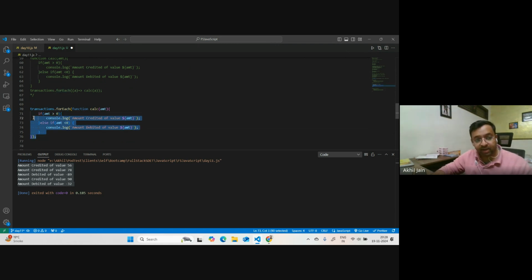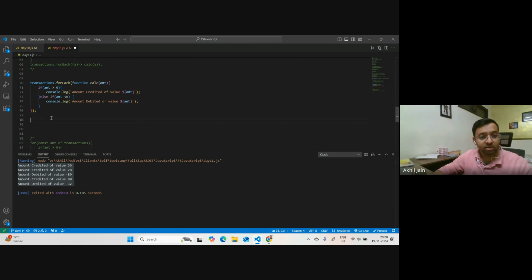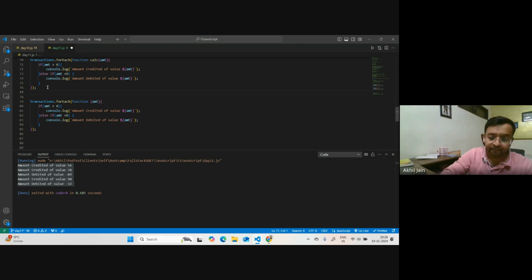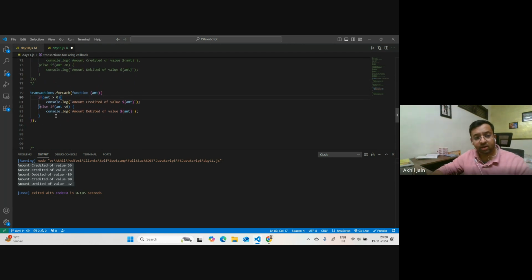This is one way. The second way of running things is by creating an anonymous function. So can I write the same thing like this also? You can see it will still work. Let me just run it. You see, I'm still getting the output. Agree? This is through an anonymous function.